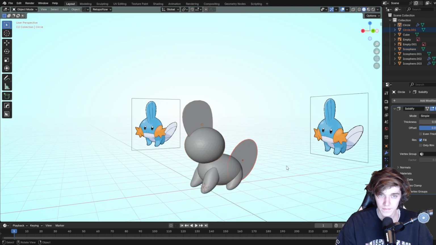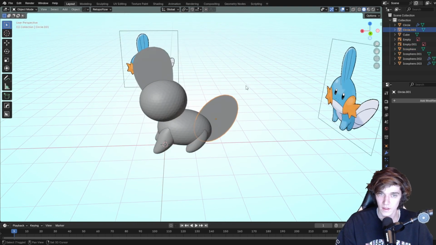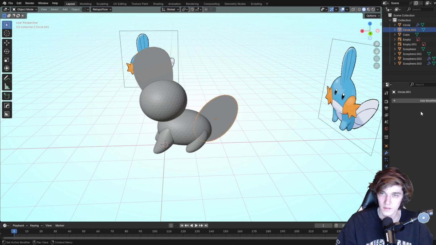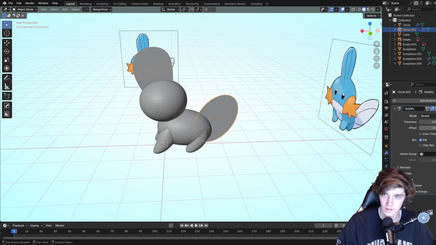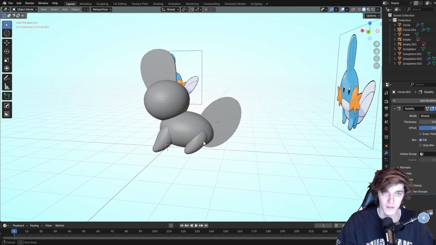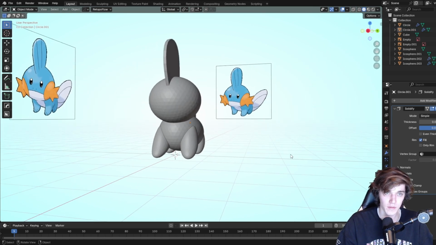Not too shabby. And we could actually add the thickness modifier over here as well. How much did I put on? 0.09. So I'll do 0.09 for this. Go to generate, solidify, 0.09. And we'll make sure that is on 0 offset. Wonderful. We're almost done. We basically have the shape of Mudkip.